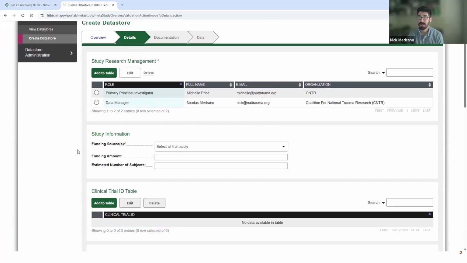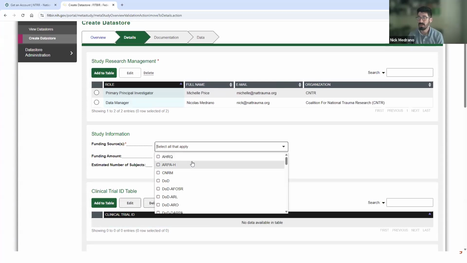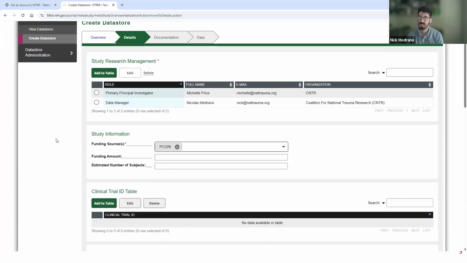The only other thing required on this page is just what is your funding source. So we have all different types, mainly DoD, AHRQ, lots of NIH, as you can see, PCORI, as well as other. So I'll select, let's say it's a PCORI study. All that's required is the study, and then you can add other information here if you prefer.